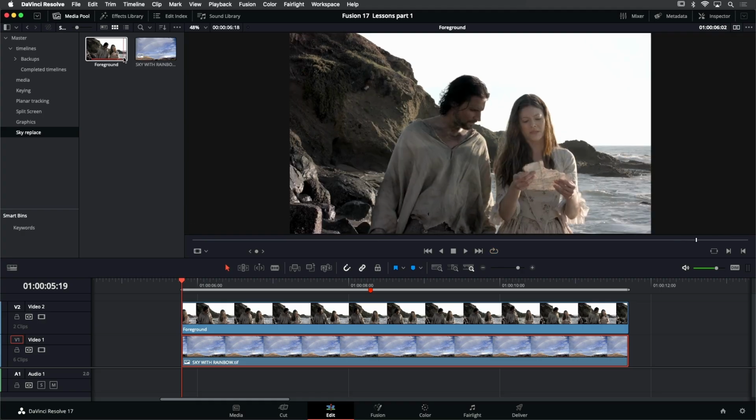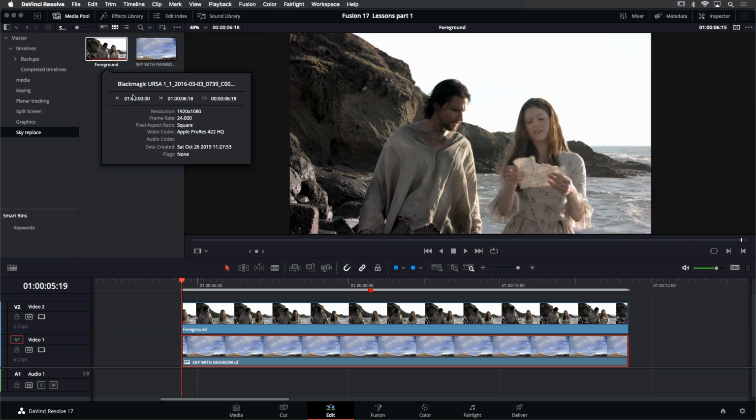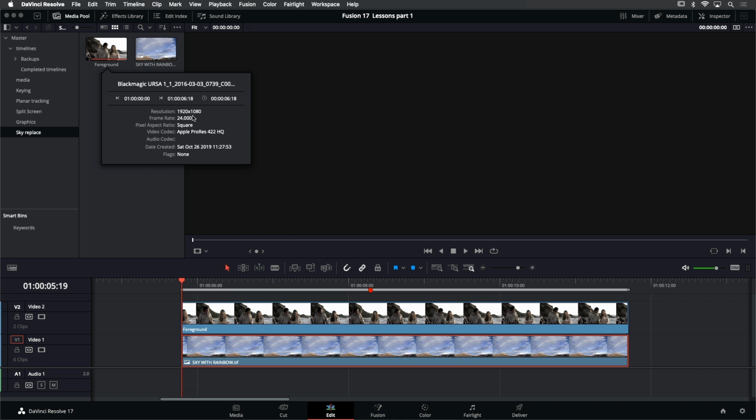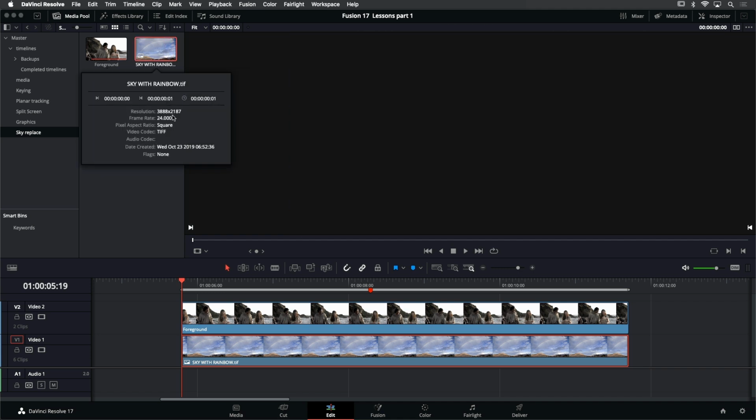So before we jump into our shot, let's talk a little bit about resolution independence. In this case, we've got a foreground element and a background element. If we look in the media pool where these files came from, I can click on this little 3-dot metadata menu here, and it will show me the resolution. I can see that the foreground clip is HD, and this sky frame is over HD. It's 3,800 pixels or so wide. So we want to keep resolution independence and the full resolution of those source files.